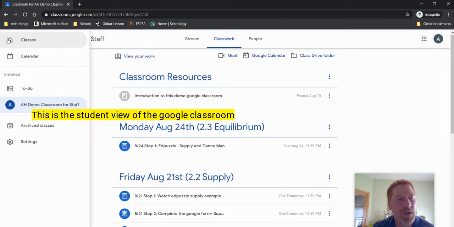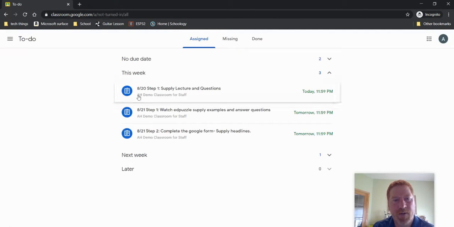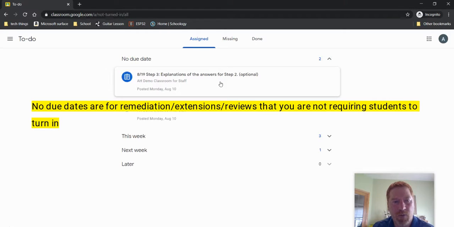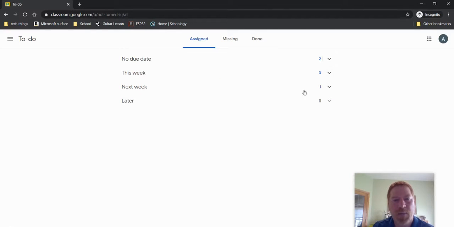Now, things underneath for the student here to look at. You can look at your to-do list. So I can take a look at that. And I can see some of the things that are due today or this week. So these are due today, these are due tomorrow. That's why I want due dates on them. Otherwise, they don't show up there. The no due dates show up on the top here. And so they don't have a spot of when I need to turn those in because they don't need to turn those in. And then next week, we created that one assignment.